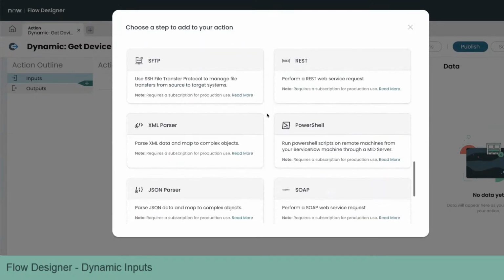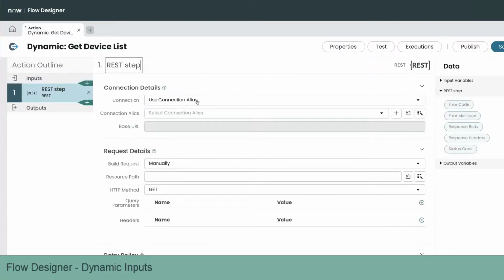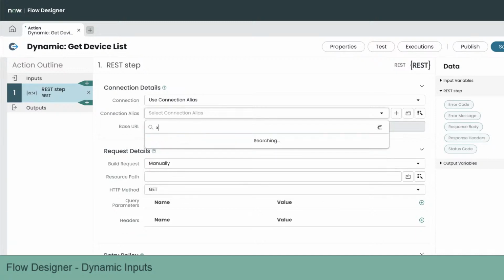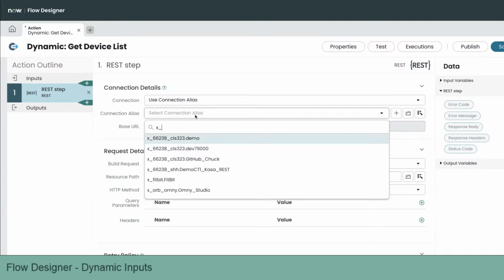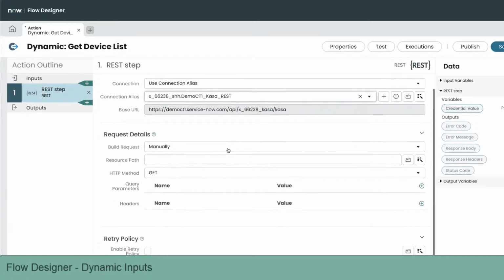So let's go down here to integrations, create a REST step. I'm going to use a connection alias because it's already been defined. It saves me all kinds of time. X underscore something something casa rest. That's the one. And it fills in the base URL for me. It already knows how to connect to this other system. I could use it for a number of integrations. In fact, I will be using it for a number of integrations.